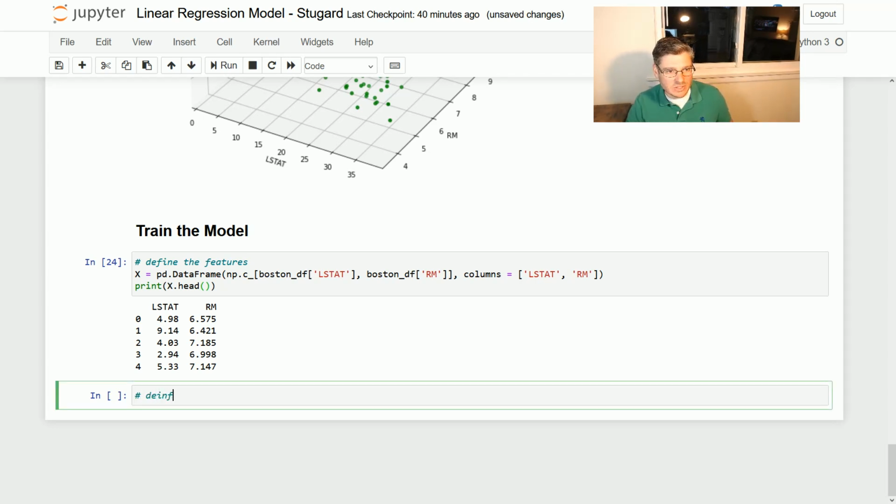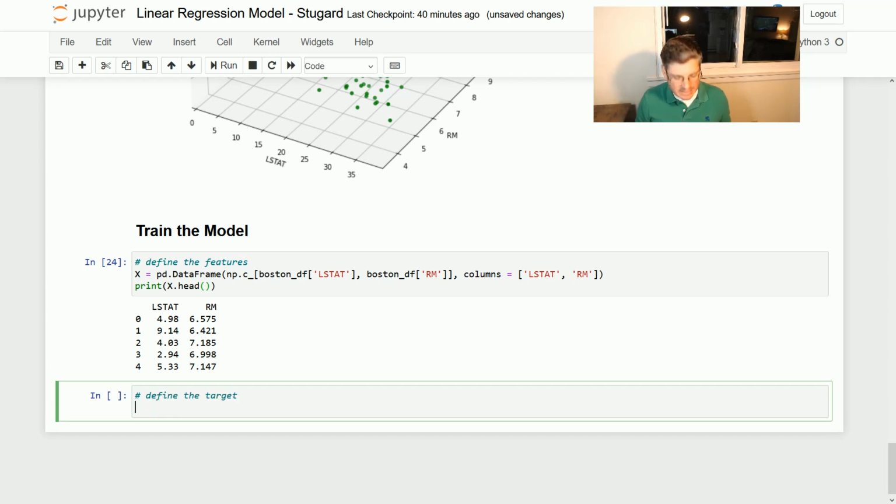Now we want to define the target. And it'll be pretty much the same idea, except the target is typically a lowercase y. So again, we're doing linear regression, so hopefully this makes sense. It's like that y equals mx plus b. I want to predict y by plugging in values for x, and so I'm going to be plugging in my features to hopefully predict my price.